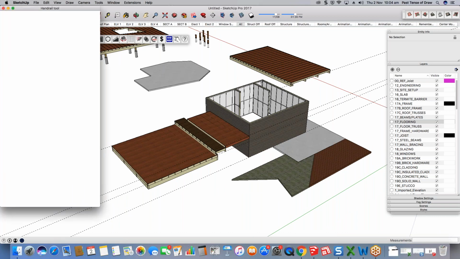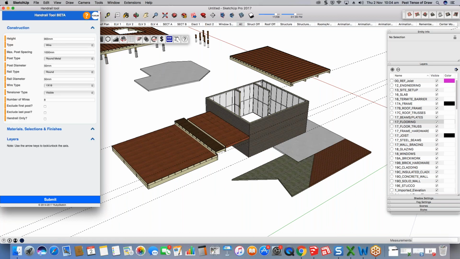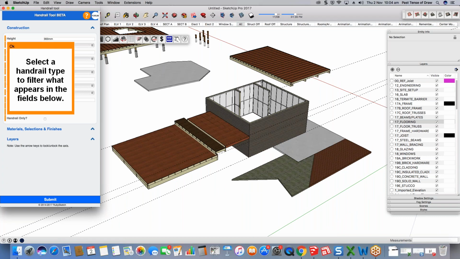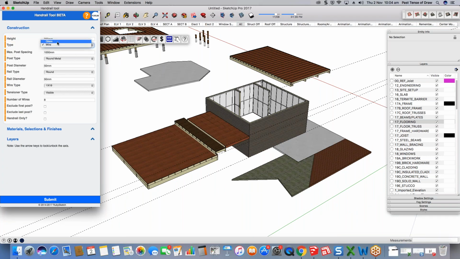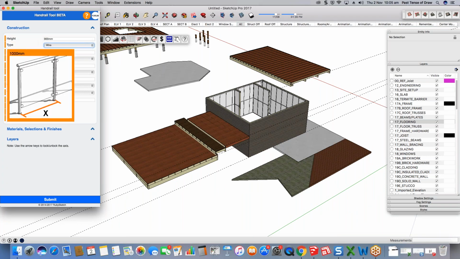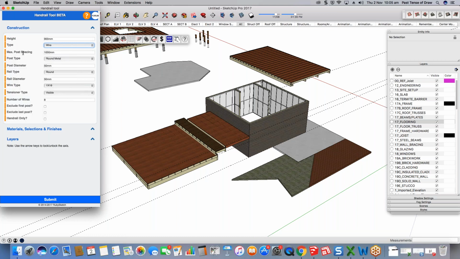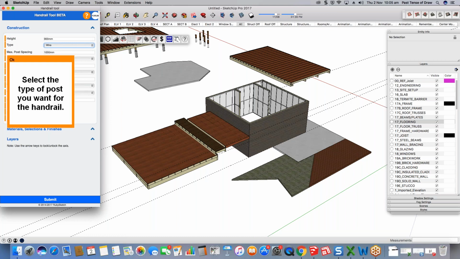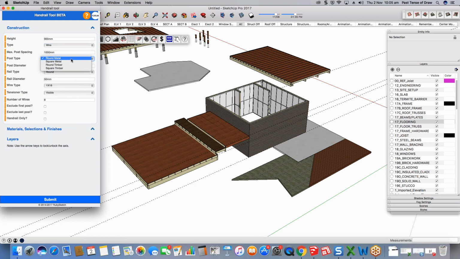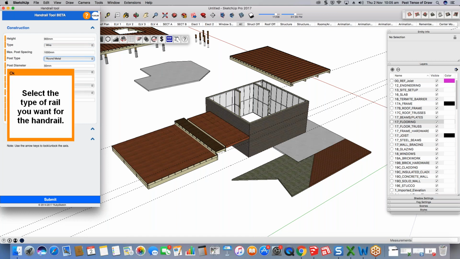And if you click on it, it's going to open the handrail dialog. Now in here, you've got the ability to set height, the type. So we've got wire, we've got glass, etc. You can go through and, like any structural item, you can set your max post spacing. You can also go into your post type. So is it going to be round, square? Is it going to be timber or lumber or metal? What's the diameter of the post?